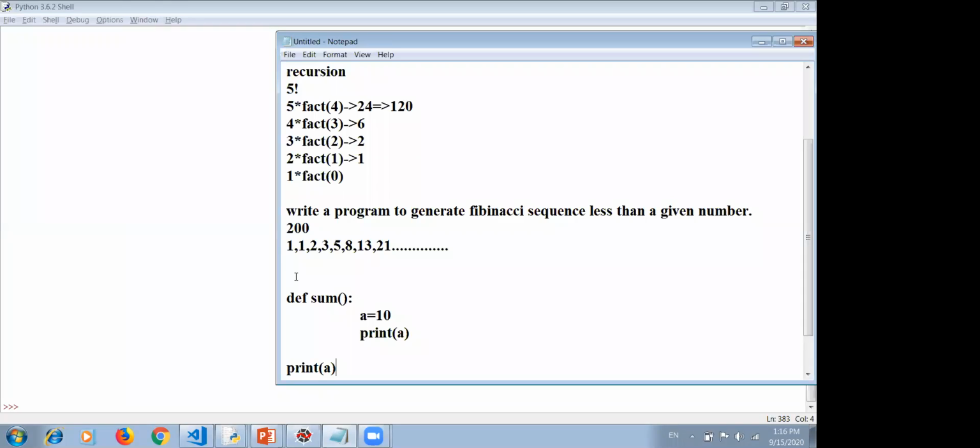Global variables are those which are outside the function. If I declare some variable here, suppose I write say b is equal to 20, then this is a global variable. It is not bound to the function. So the variables outside the function are global, and those inside the function are local to that function.